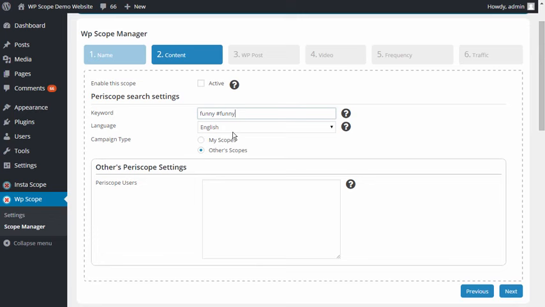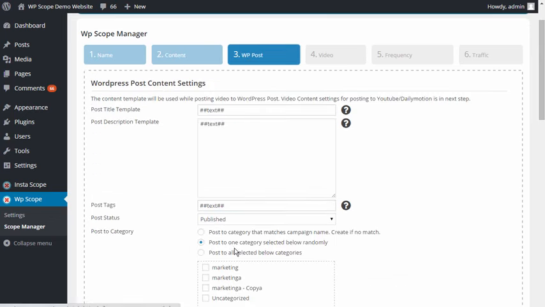Next, you want to choose your language. And for the campaign type, I want to pull other people's scopes. So I'm going to go ahead and click on Next.